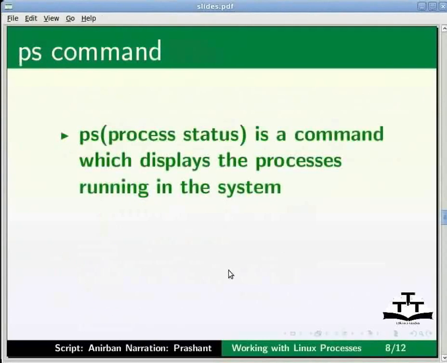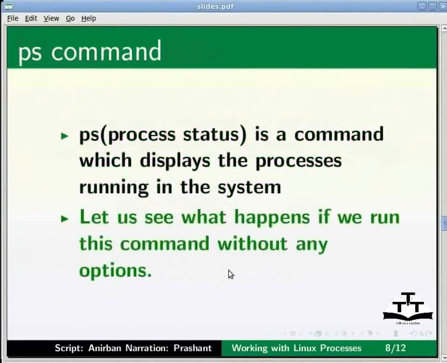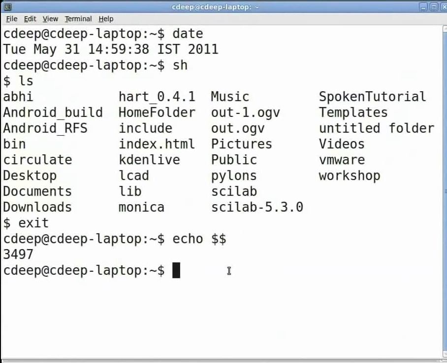The one command that we would use a lot while talking about process is the PS command. PS, or process status, is a command which displays the processes running in the system. Let us see what happens if we run this command without any options. Now at the command prompt type PS and press enter.